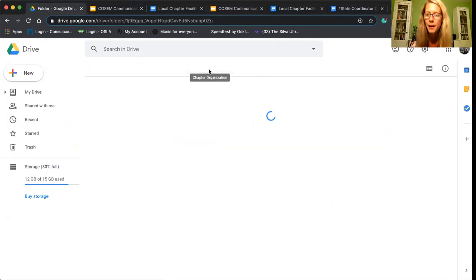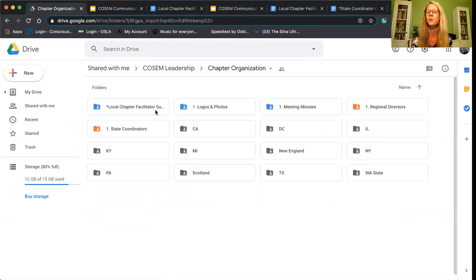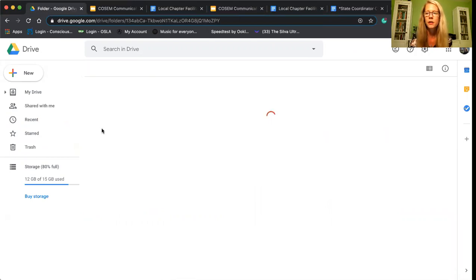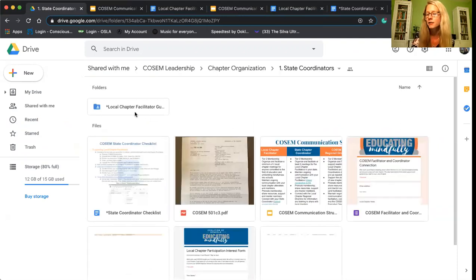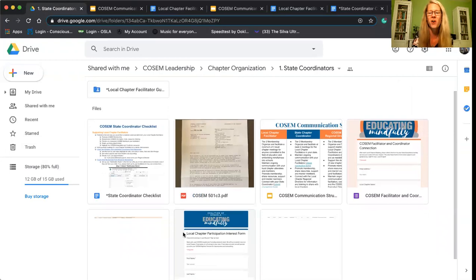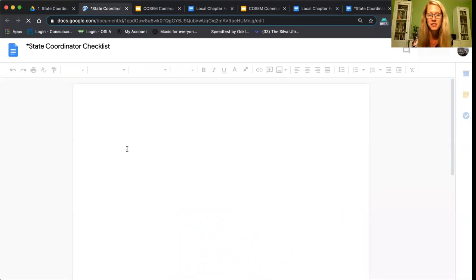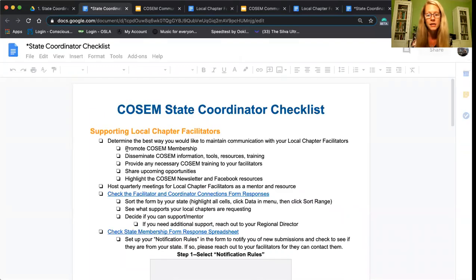Coming back to the chapter organization folder, I would like to share with you the state coordinators information. So inside this folder, you'll notice very similar pieces. You automatically have the local chapter facilitator guide because you would like to know what they're doing as well. But then you also have your own information down below. Again, the main thing you need is the checklist. You'll find that it's a very similar structure as the facilitators, but with what your roles entail.